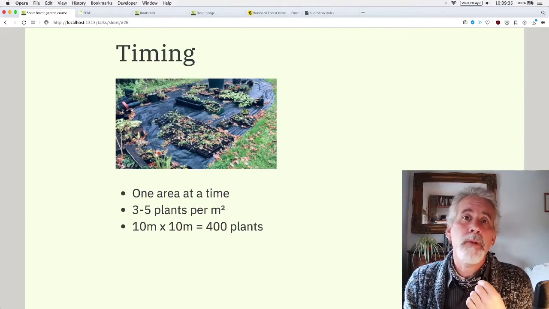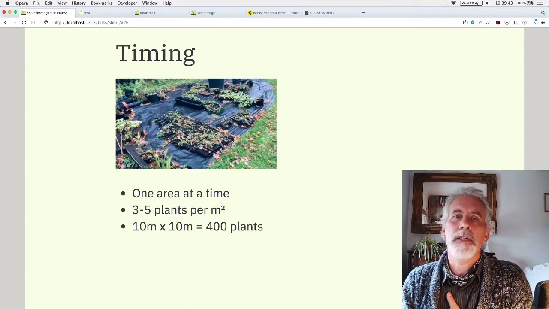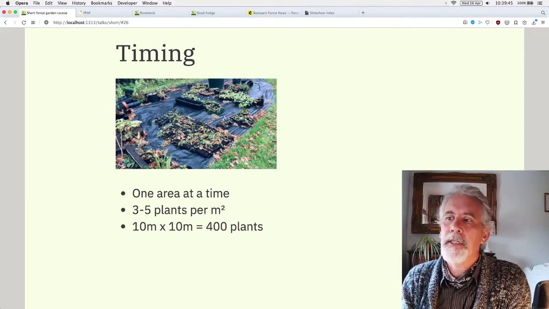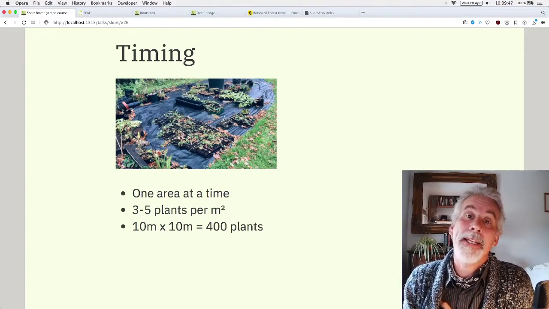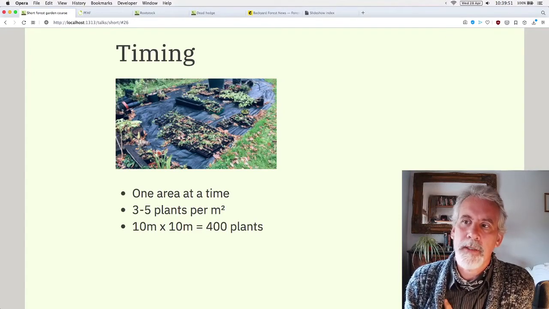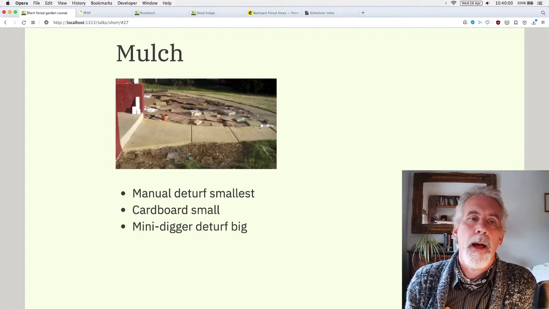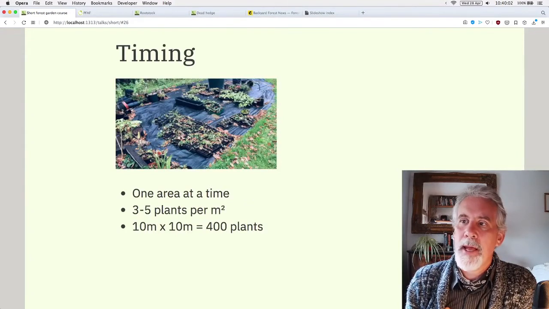And you really do need to propagate these things yourself. If you were to buy them, you can buy plug plants if you've got the money. You can get them for about 70 pence per plug, but still that's £2.80 per square metre. So it adds up. So propagating them yourself, and again, to propagate that many plants takes quite a lot of time. So do it one area at a time. Sort out the timing in advance of when you're going to do stuff.